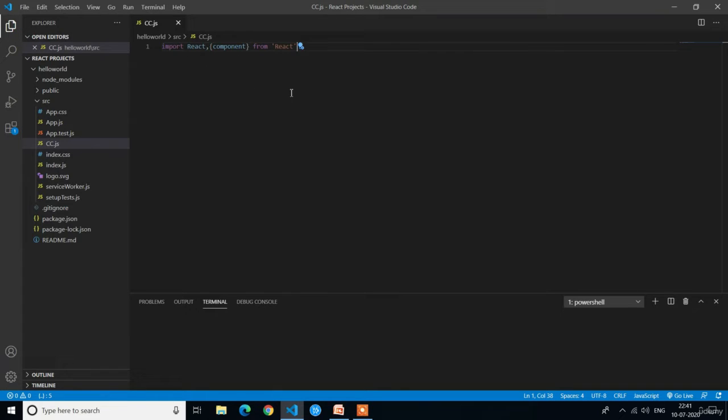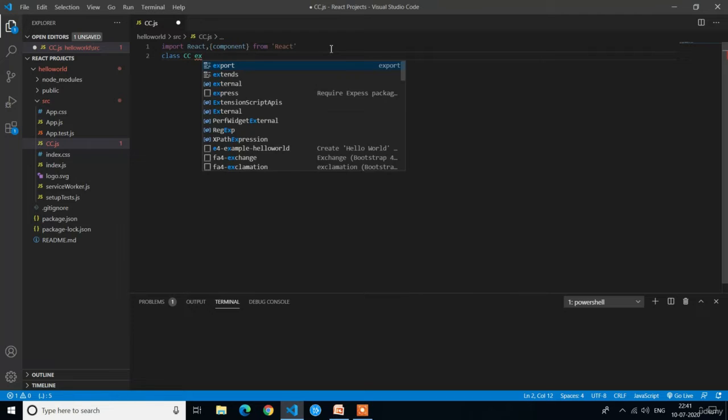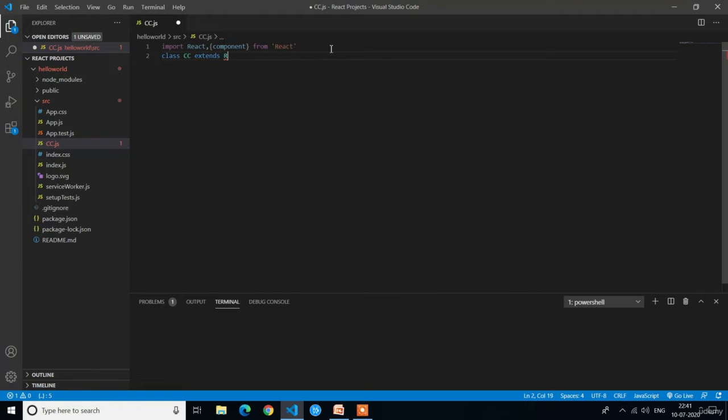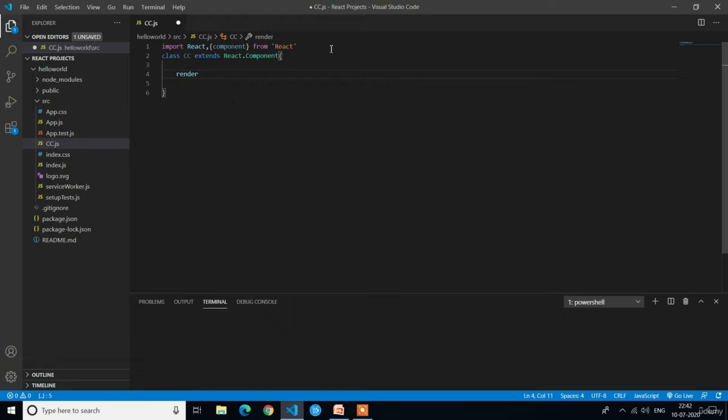After importing React and Component, we need to write the class. Here the class name is cc, which stands for class component. Extends React.Component. So in the class component we have a method called render. In the previous lecture I have discussed the render method in class components. In this render method, we have to return the HTML content.